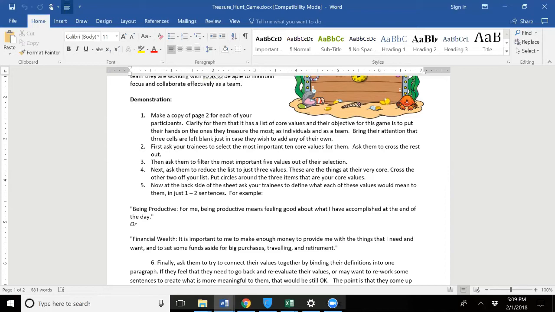They may, even on a personal level, be aware of their core values, but they're not aware of which are the really most important ones. You're helping them get there now. So these are the things at their very core. They will cross out 2 off your list and put circles around the 3 most important core values. Now, at the back side of the sheet, your trainees will define, and that's another thing, what each core value means to them in simple 1 or 2 lines.